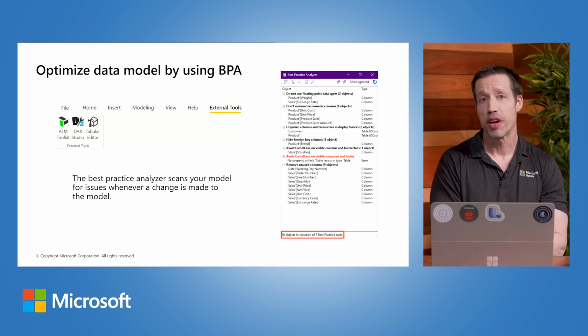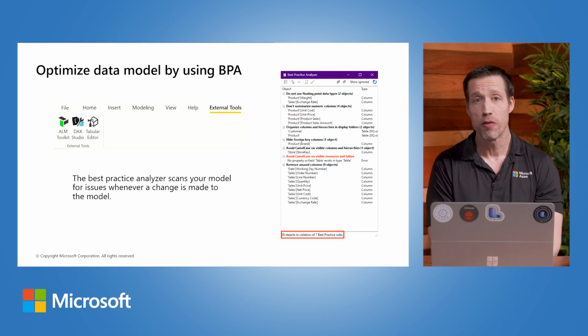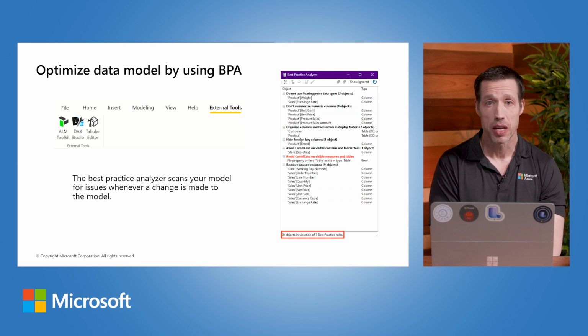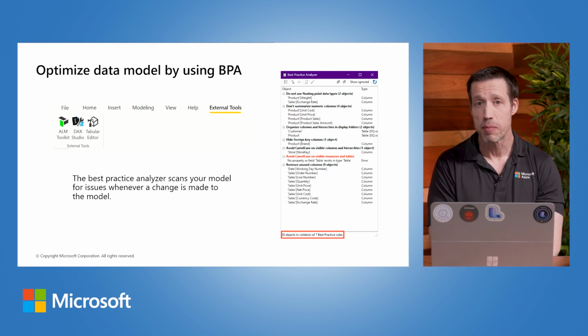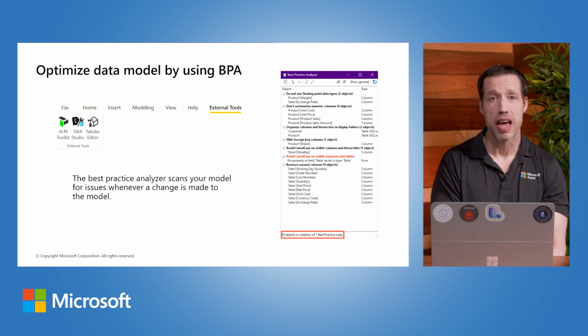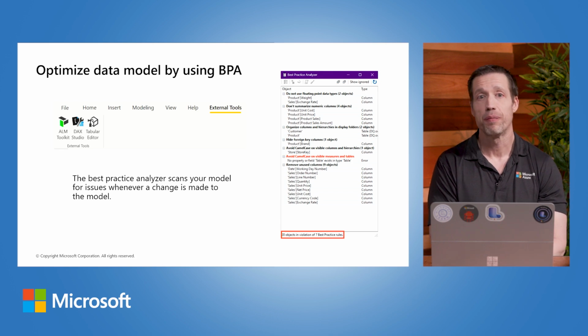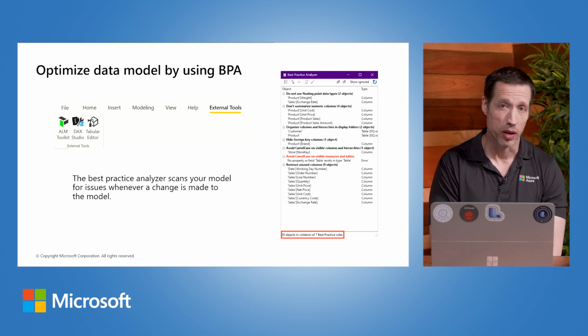BPA is a set of rules run in Tabular Editor that notify you of potential modeling missteps or changes that you can make to improve your model design and performance. It includes recommendations for naming, user experience, and common optimizations that you can apply to improve performance. To use the predefined BPA rules, download the BPA rules JSON file from a GitHub repository.